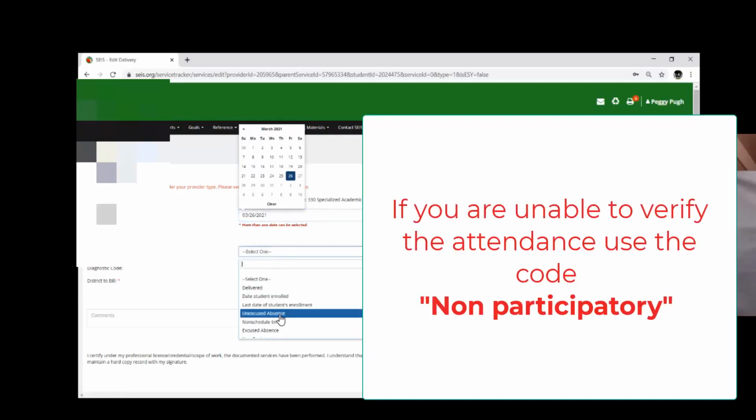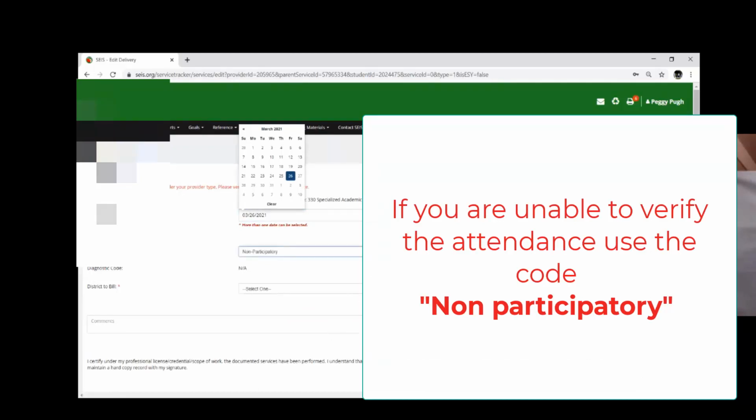And I'm going to put that he was absent that day. So we're putting non-participatory. I don't know if it was an excused absence, an unexcused absence, if he was in school and just didn't come to me.